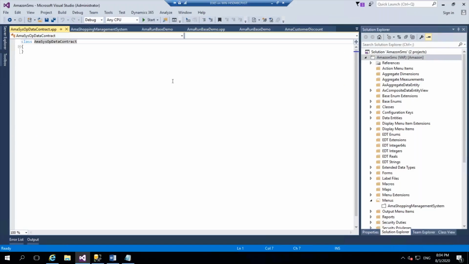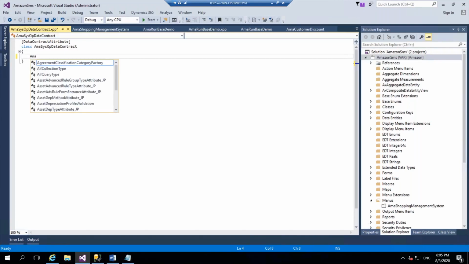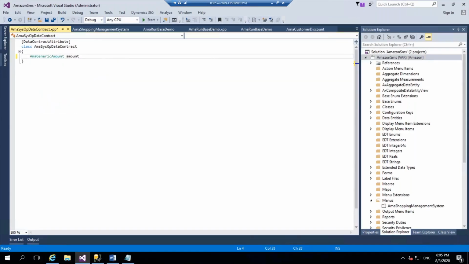Okay, click on the add button. It has added a new class for us here. Okay, and now for the data contract, what do we need to do? We need to add an attribute called DataContract attribute. Okay, DataContract attribute, and you can create any number of data members. Okay, AMA generic amount, and you can call this as amount.